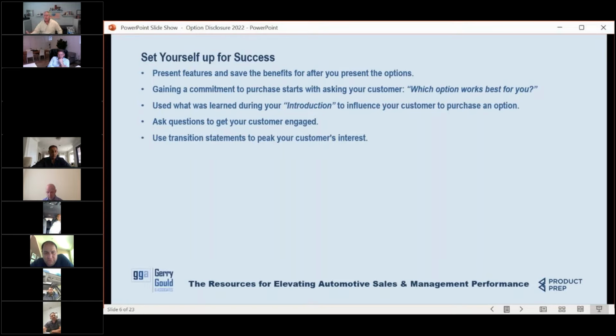What's your concern with the vehicle service contract, or what's your concern with the tire and wheel? Gee, I'm really surprised based on the information you shared with me earlier that you had no interest in any of these options. I understand you probably don't see enough value in these options to spend the extra money. I get it, okay? If money weren't a concern of yours, which options would you select? Those are the transition statements I'm talking about to get your customer engaged with you.